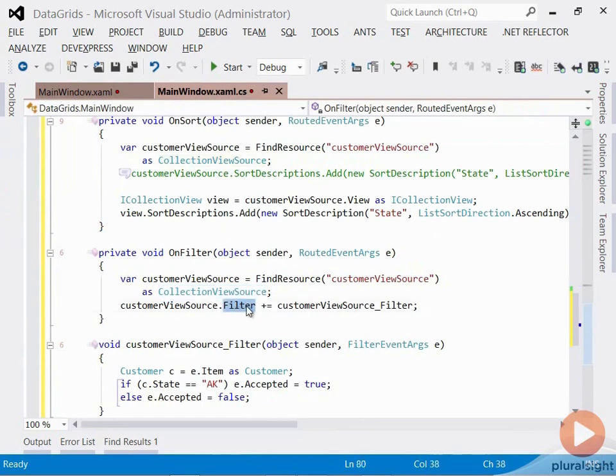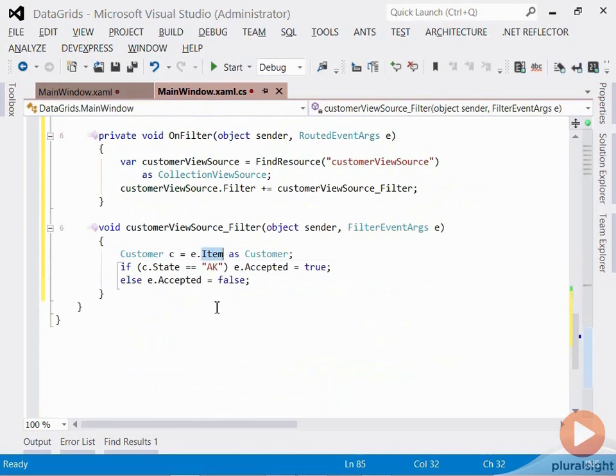And when you hook up a subscriber to that event, it's going to trigger it to reevaluate its collection, fire that event once for each object, and let your event handler decide whether to include that object or not. So you can see the event handler takes in a FilterEventArgs. Inside of that event args is an item, which is the data-bound object it's evaluating, and you're expected to return a Boolean through the Accepted property of the event arg.